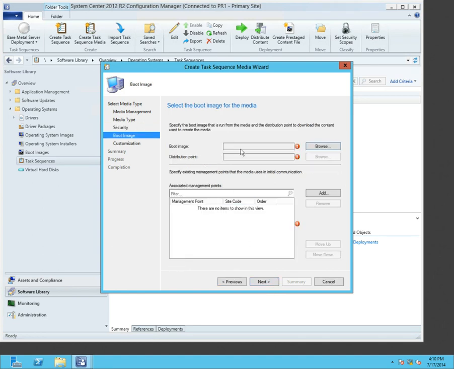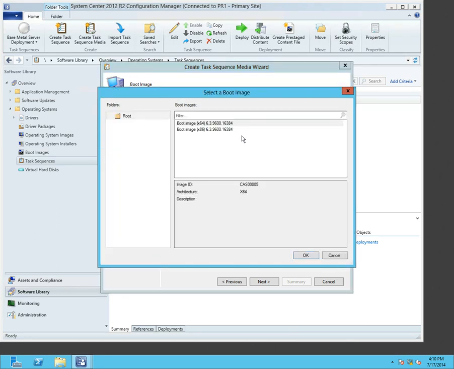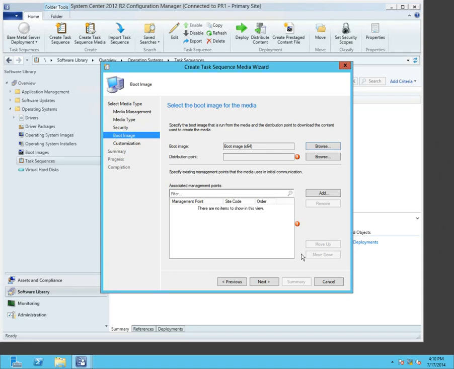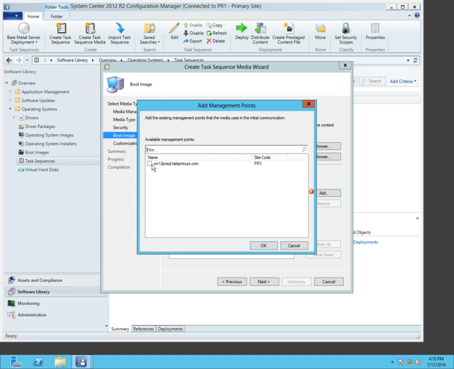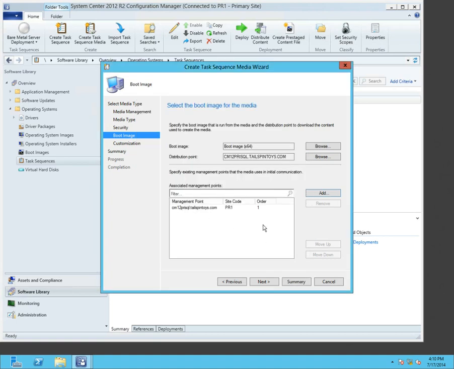Now I need to choose what boot image I want, because at the end of the day, all this is is a boot. It's a mechanism to launch this boot image and get it going. What distribution points this boot image is on, have it here. So I'm good. The other thing I have to do, this is dynamic media, so I have to tell it what management points I want this media to be able to access. I just have one in this case, so I just choose one.